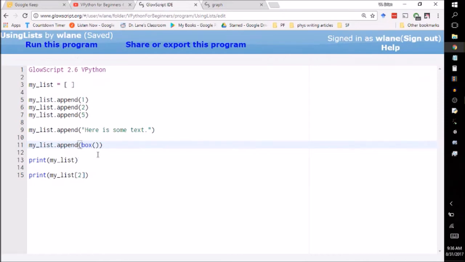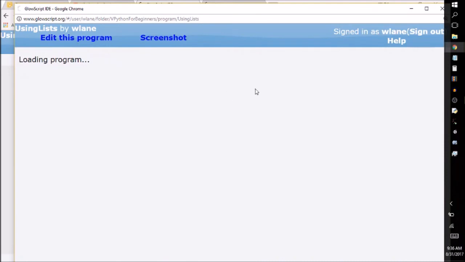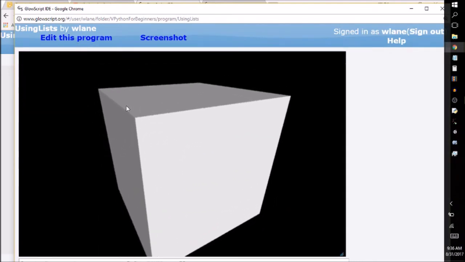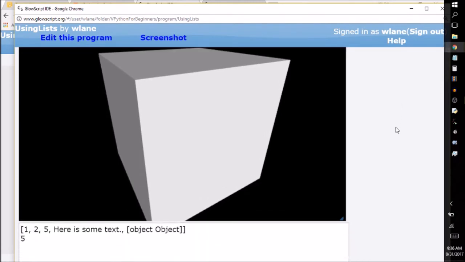So what it's going to do is it's going to treat this box just like the box function. It's going to create a box in a visual display window. We haven't had a visual display window yet in this code because we haven't created any visual objects. But there we go. There is our box at 0, 0, 0 with dimensions 1, 1, 1. And here it gives me 1, 2, 5. Here are some text. And then object.